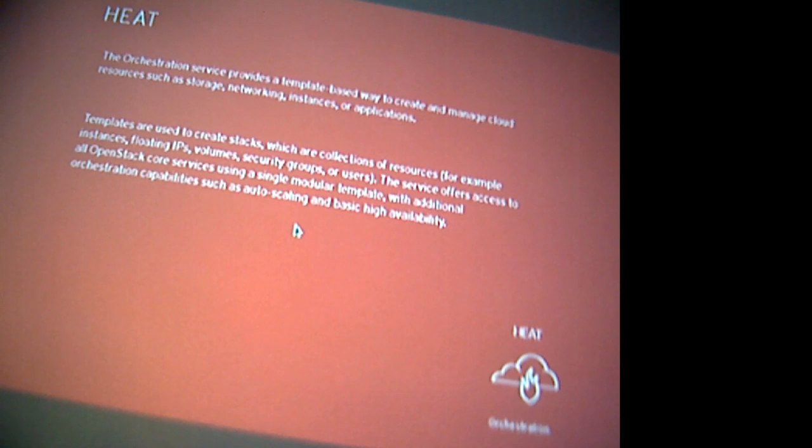How does that make sense? Didn't I say it's almost a train wreck? Heat is specifically template-based standing up of services. Heat includes several other APIs. It includes the CloudFormation API, and it also includes the CloudWatch API. They are in Heat. CloudWatch is not in Ceilometer.